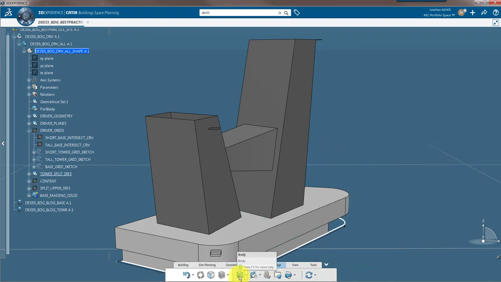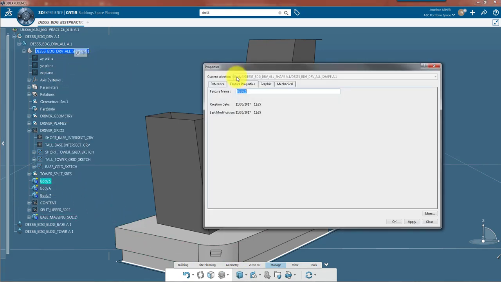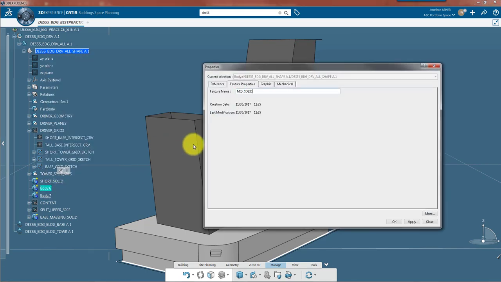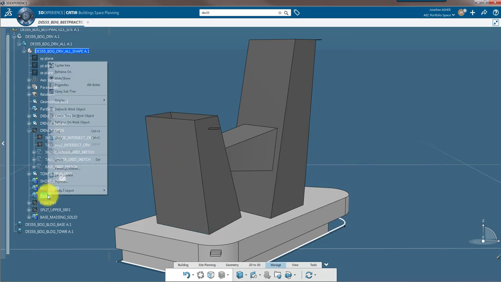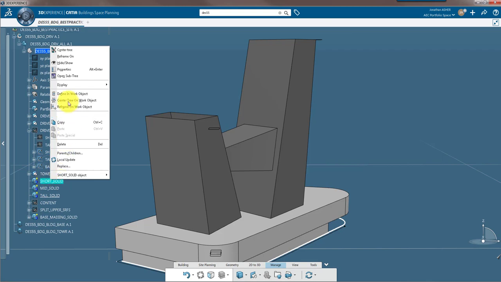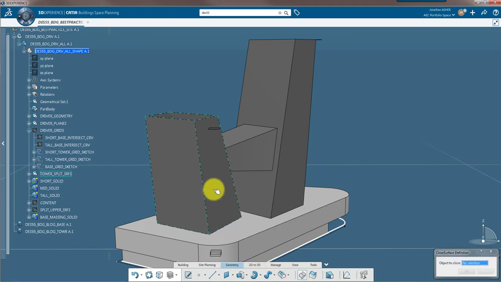So I've gone into our building space planning application, and what we need to do is create a few bodies. And in those bodies, we're going to close our imagined shape surfaces. I made three bodies, one for each surface that we've modeled, and I'll name them short solid, mid solid, and tall solid. By right-clicking on short solid, I can define that as my in-work object.